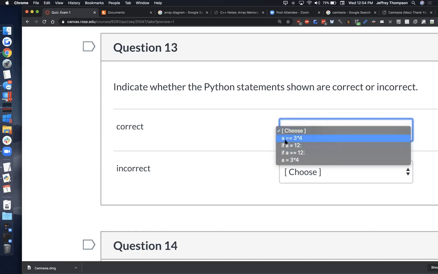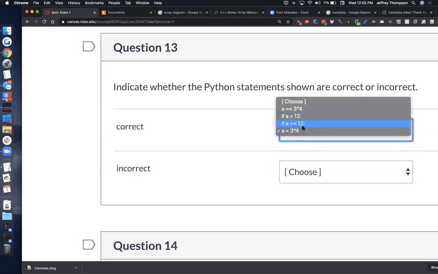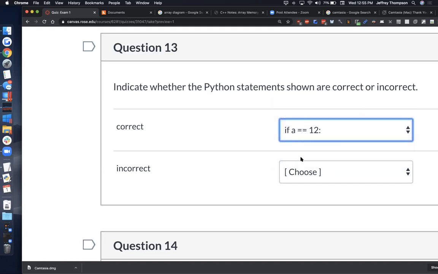Anyways, where do you use double equals? You use double equals for if statements. So that would be a correct one. This one would not be correct because it's not an if or a while or anything. It's just an assignment. So you would not want to do A double equals 3 times 4. It would just be A is equal to 3 times 4. So that's one of the correct statements. This is another one of the correct statements.